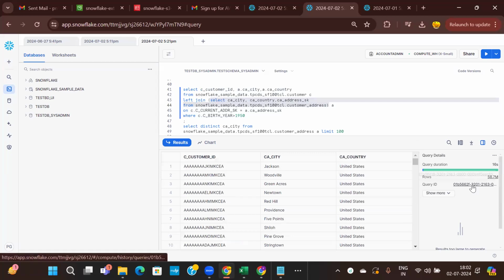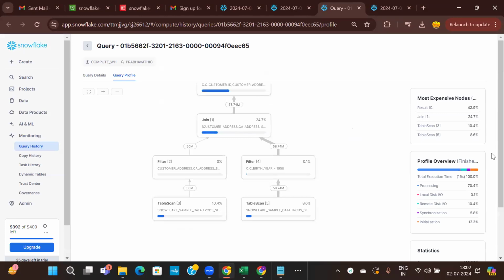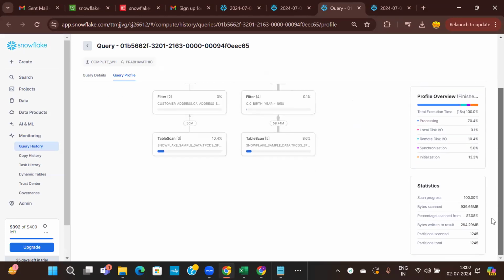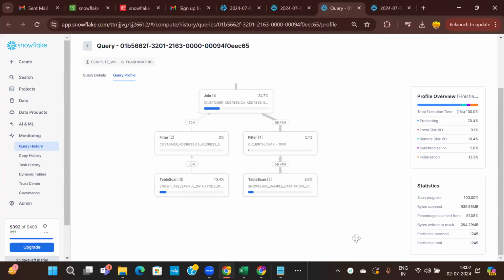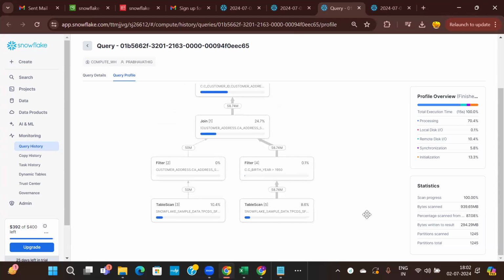Now let us go to this query plan. It has still scanned this many. Okay, tomorrow I'll come with some other example, with other tables with huge data.